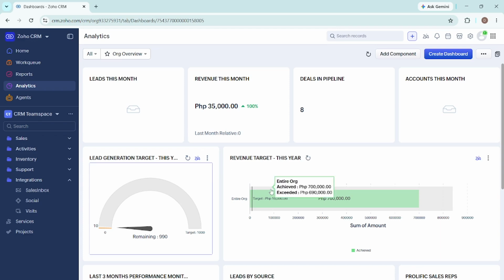In today's video, I am going to teach you how to connect Zoho CRM to Meta. To get started, make sure you are logged into your Zoho CRM account and that you are on the main dashboard. This is important because the settings we will use are located in the top area of the Zoho interface.